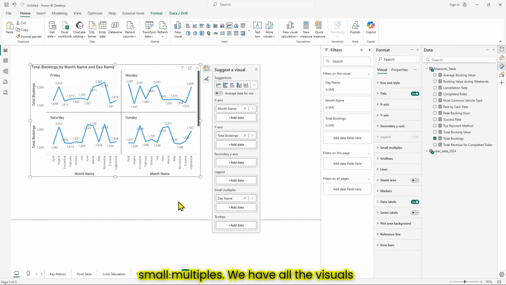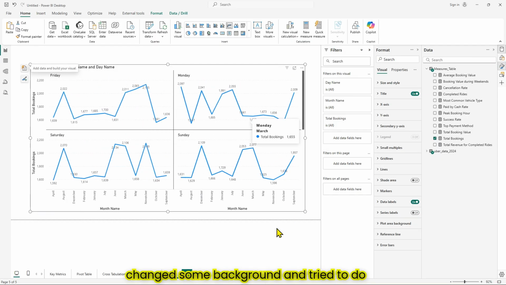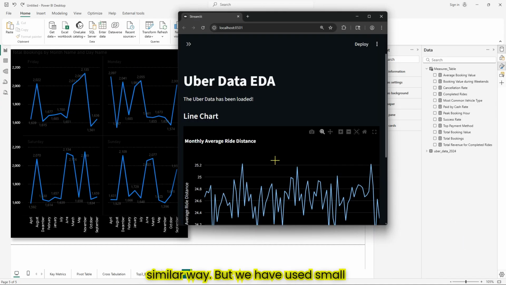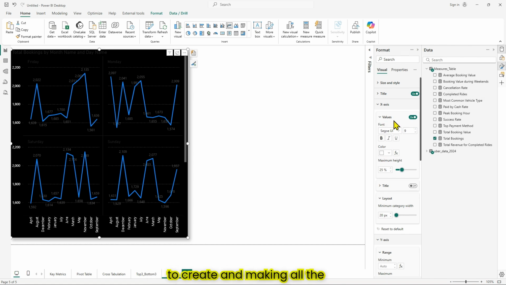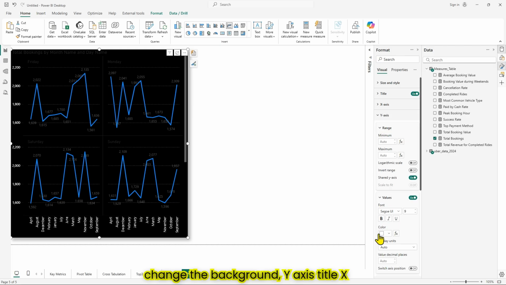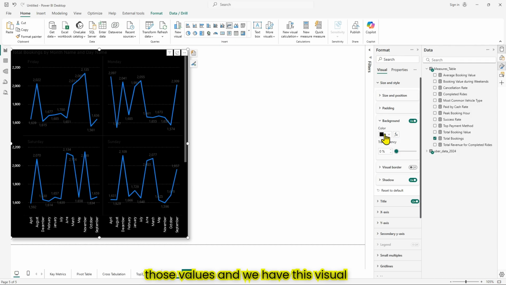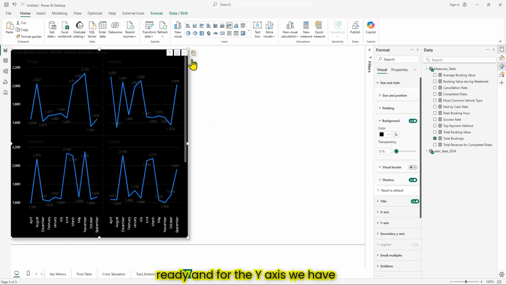We have all the visuals by month and by day, and I've changed some background and tried to do some formatting. This looks good, and compared to the Python visual, it looks similar, but we have used small multiples so that it was easy for us to create, and to make all the changes based on your needs. You can change the background, y-axis title, x-axis title as such. You can toggle those values, and we have this visual ready. And for the y-axis, we have total bookings.